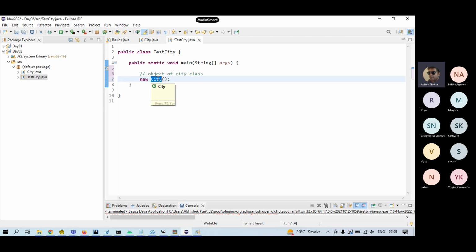But you cannot access this object directly. To access this object, you need to create one object reference. So you'll have to write city C1 equals to new city, or whatever name you want to give. C1 becomes the reference of the object city.